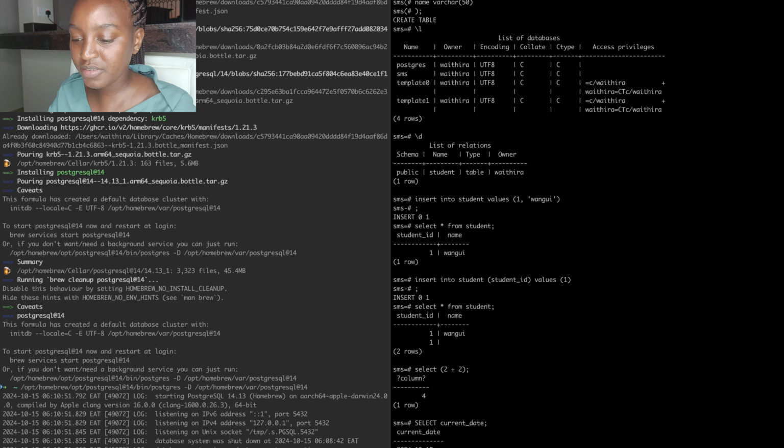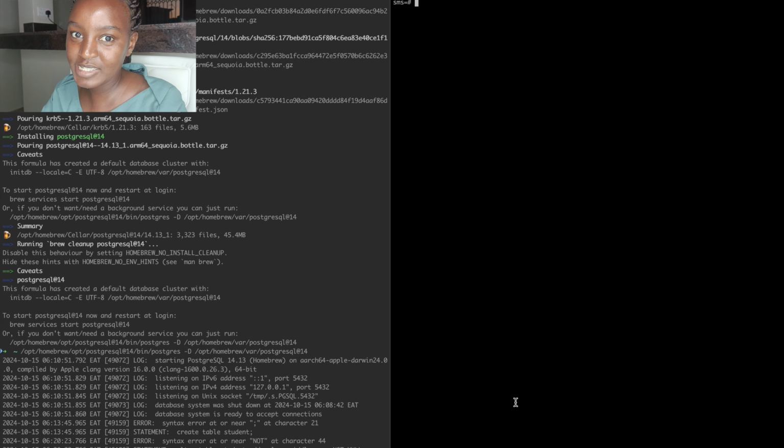So here's another example. I selected current date, and I got the current date to be 2024-10-15. That's our current date. So we've played with different select statements. Let's play around with a different SQL statement. So let's use alter. So alter, let's add a new column to our table.